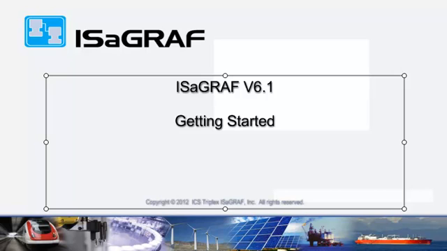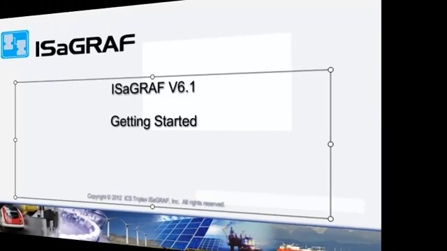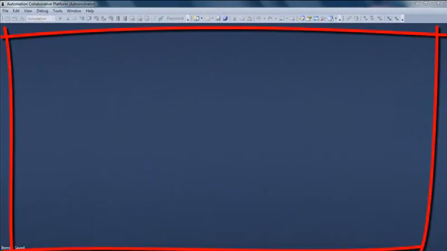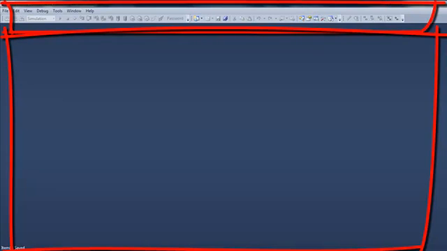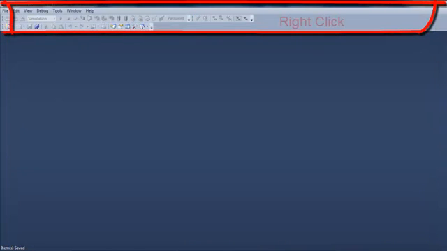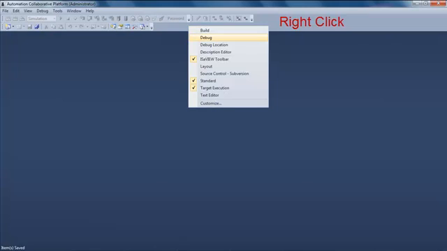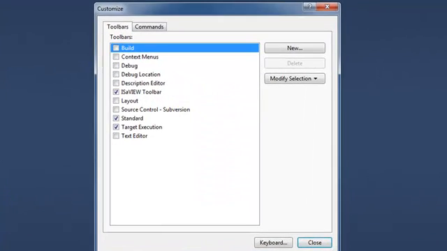Welcome in this video in which we are going to see the basics of the ISaGRAF 6.1 workbench. The workbench is composed of two main parts, the working space and the toolbars. You can customize the toolbars as you want. You can display the toolbars you want to display and you can customize this one.